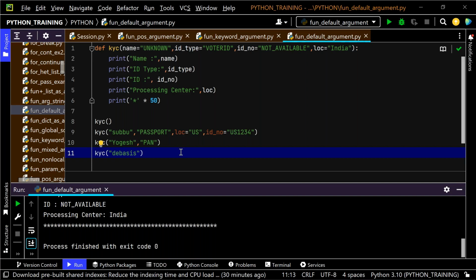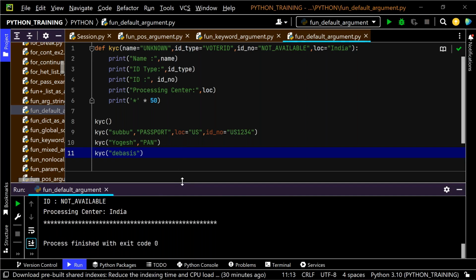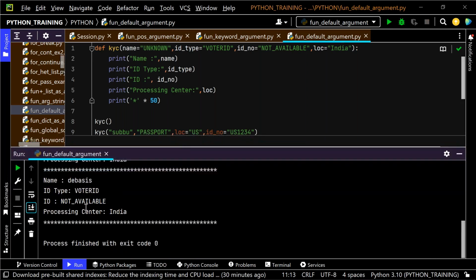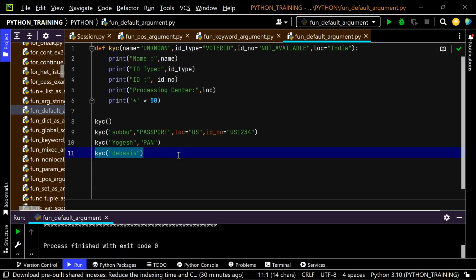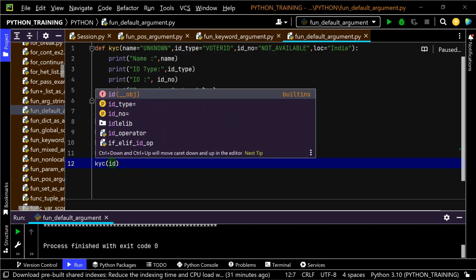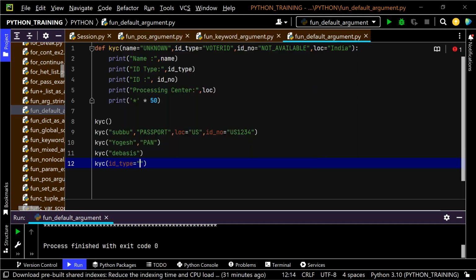Now let us run the program and see what is going to happen. It is saying here it is the basis. All other details are set to defaults. Now let's say I want to call the function like this. I'm not giving anything over here. I'm just saying ID type equals to, I'm just giving my UID. It's the other ID card. Nothing else I'm passing. I'm just specifying, set the ID type to UID. All other details I'm not passing.